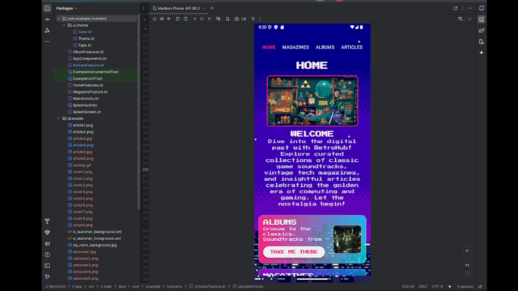So the app doesn't have a name itself. In the meantime, I call it Retro Hub because it's mainly retro video games, retro articles, topics, albums, magazines. So everything revolves around it.